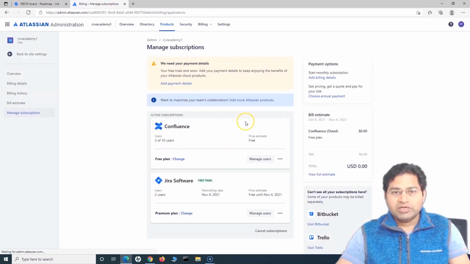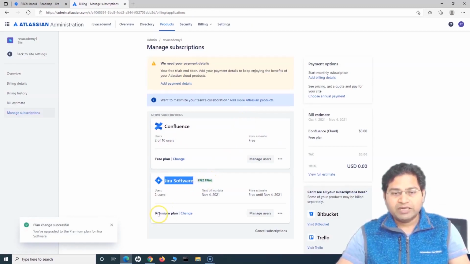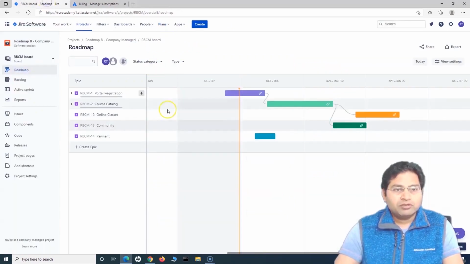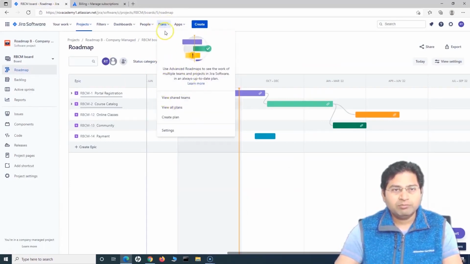Now you will see that this version of Jira is in the free trial and this is the premium plan. The plan has been changed. It is that quick, and you will see that it is free until November 4. Once your subscription has been upgraded to the premium plan, you will have access to the Jira Advanced Roadmap. Now if we go to the roadmap, you will see this plans tab appear, and this is what the Advanced Roadmap option will look like.